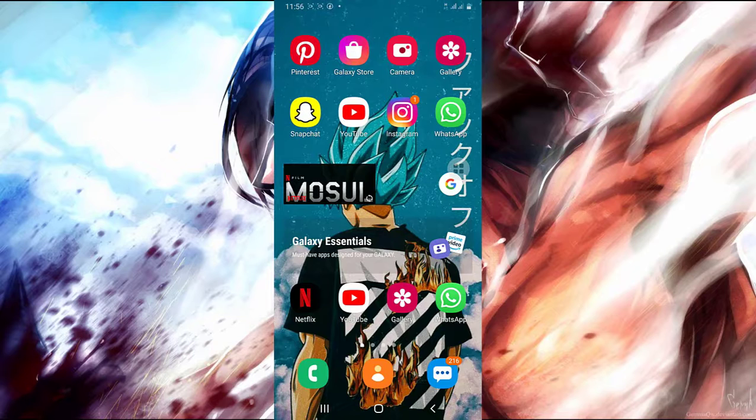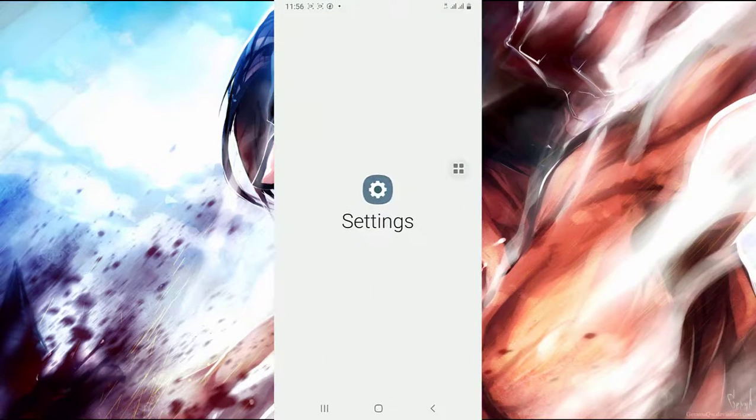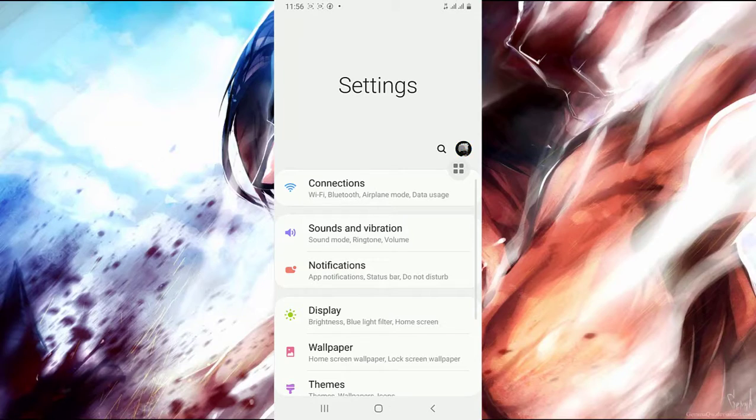Hello everyone, today we are going to learn how you can update your phone's system software. On Samsung, first go to Settings, then slide down.